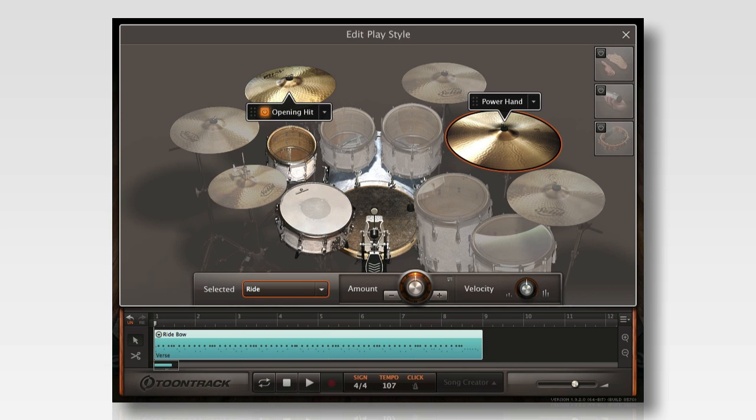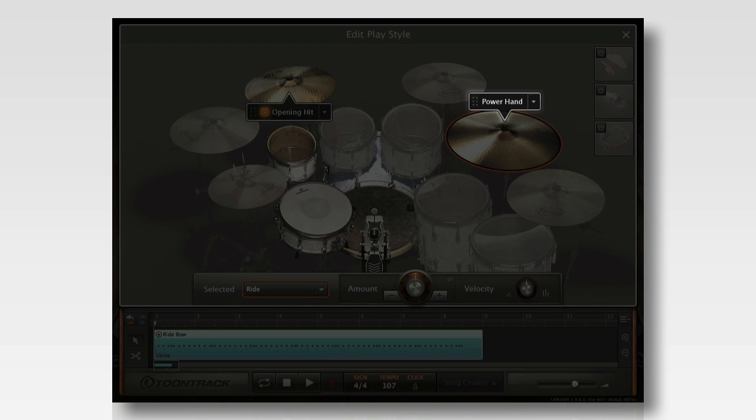One of the most common ways that songwriters communicate with drummers is to ask them to play the groove on the hi-hat instead of the ride, or even use a closed hi-hat instead of an open one for this groove. Now with the power hand control, you can communicate with EZdrummer 2 in the exact same way.